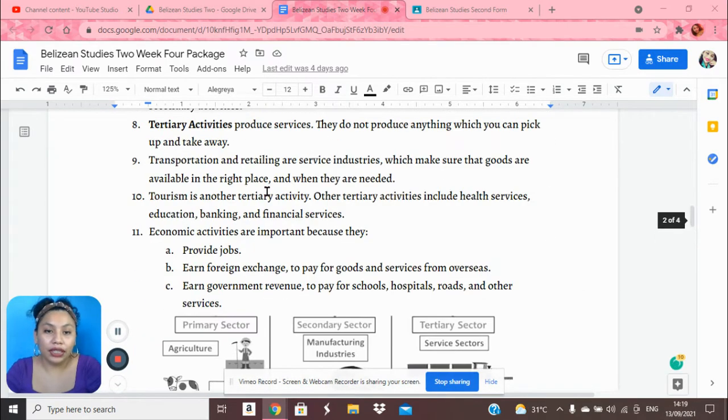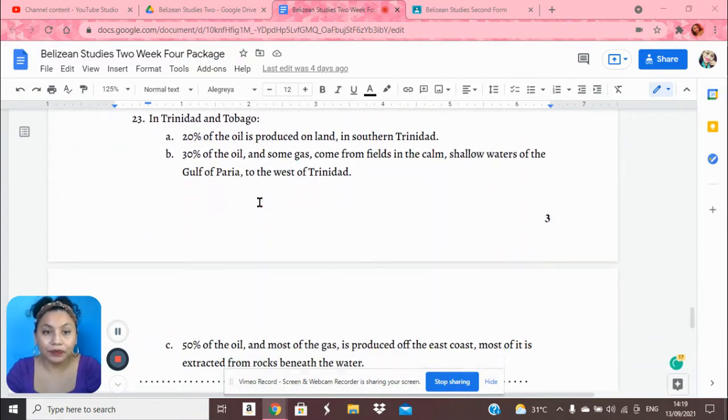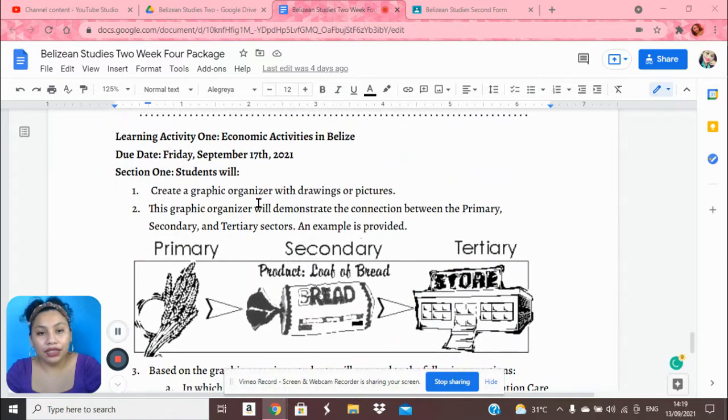So this is the content that is in your package, and for those of you online, it is posted under week 4 content. The first assignment that you have to do is to create a graphic organizer with pictures or drawings. You could cut out pictures and create your graphic organizer, or you could draw all of the pictures. If you are working online, you could do an electronic one on Google Slides, Google Docs, or wherever.